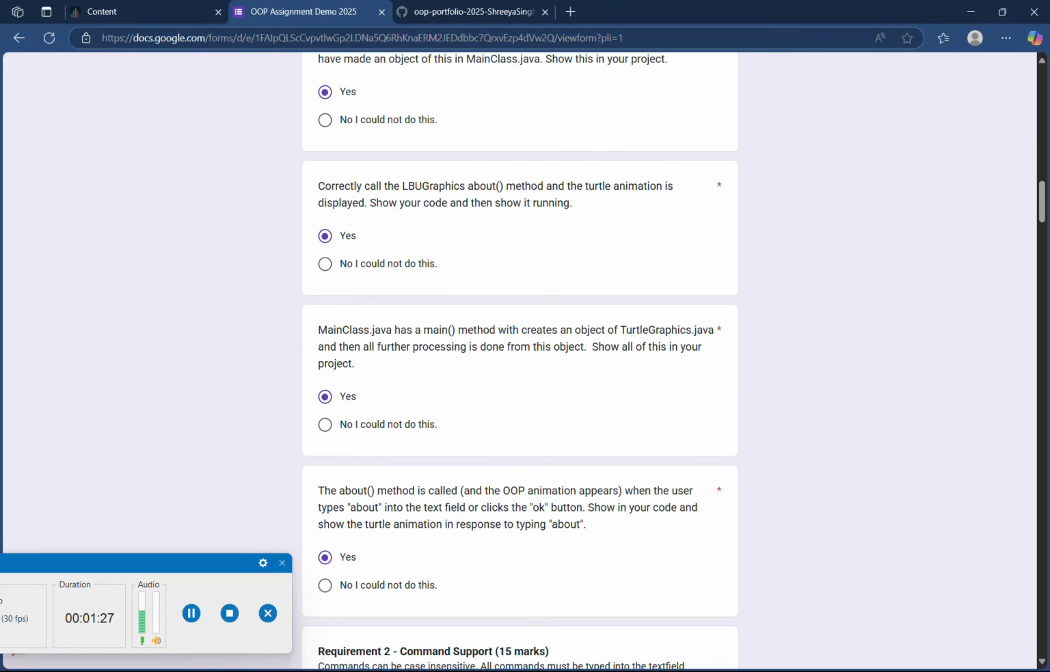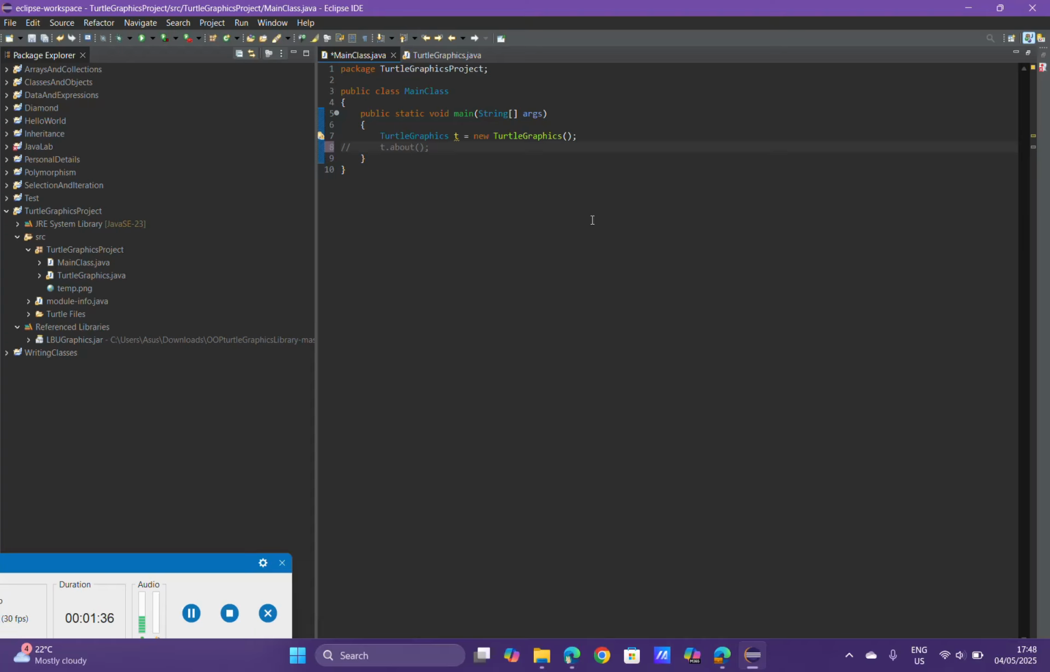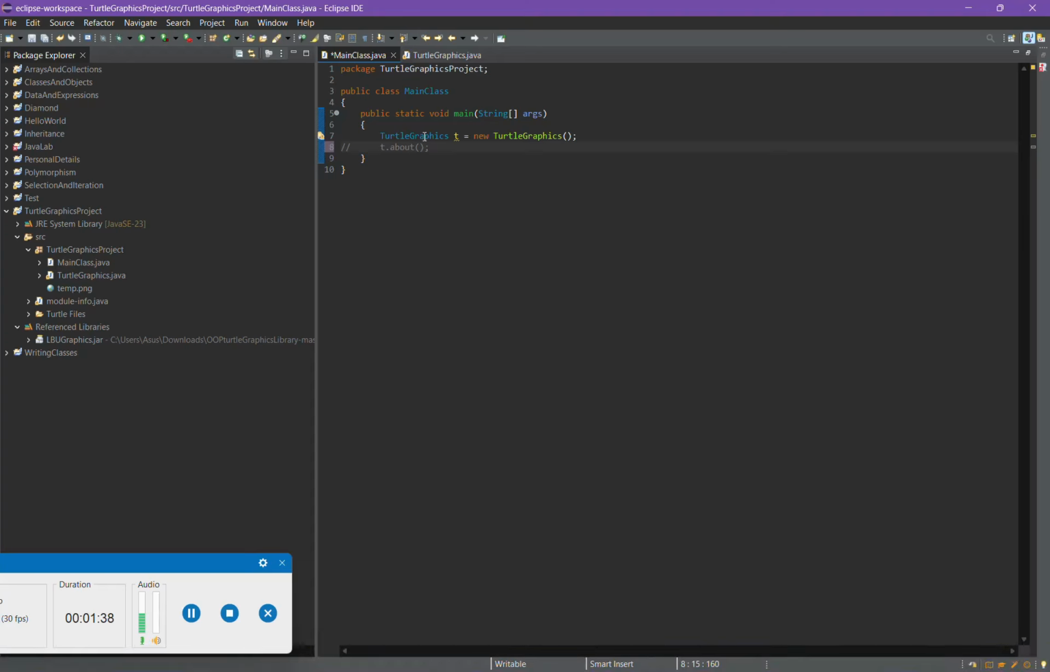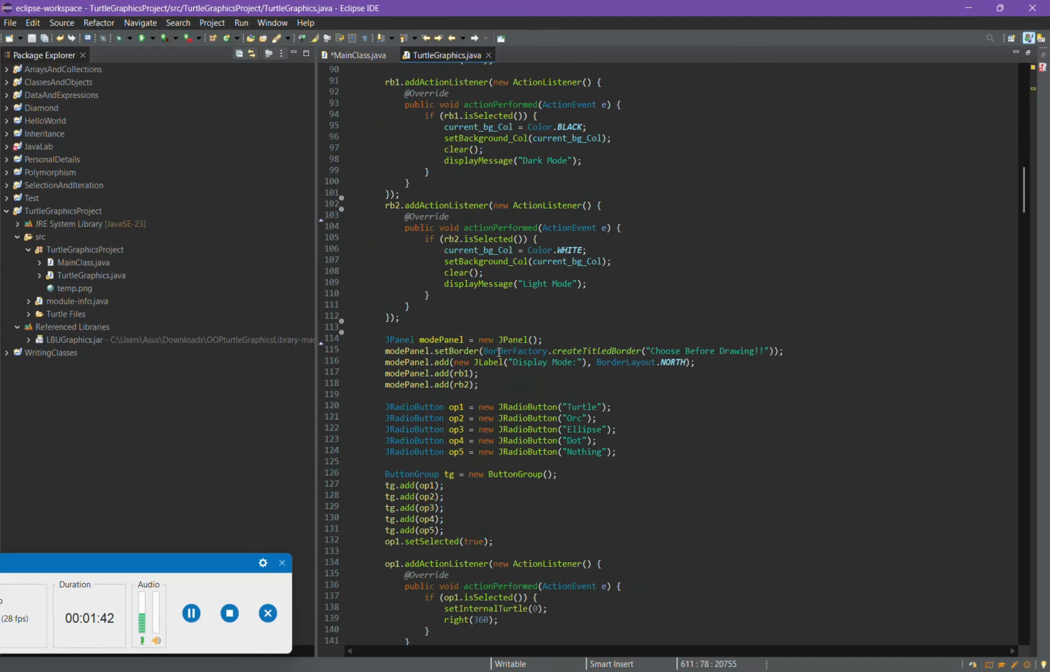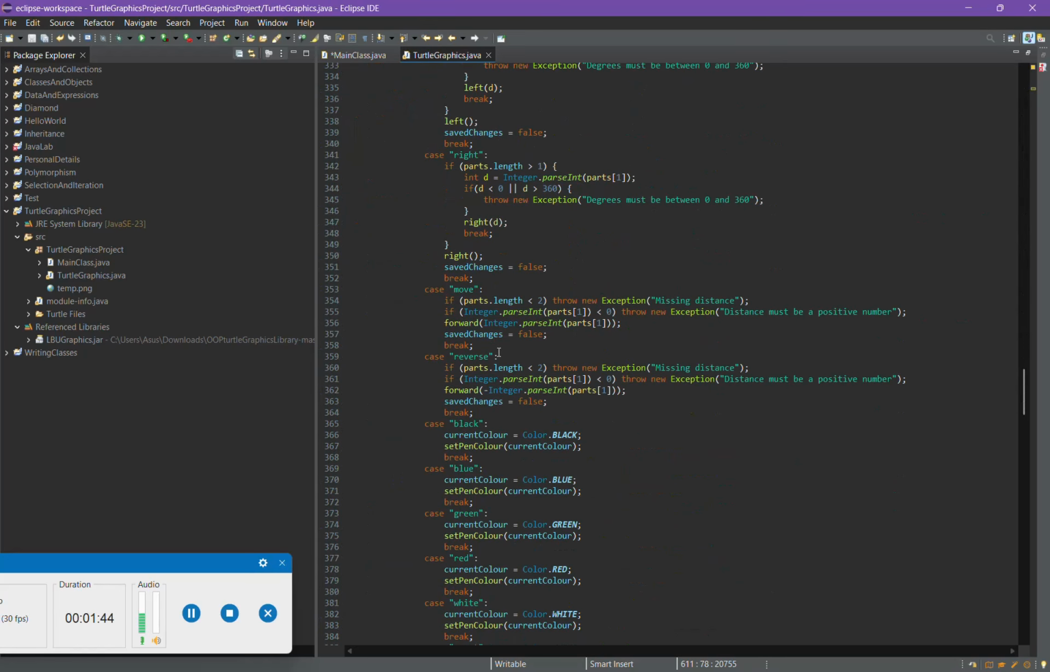Main class.java has a main method which creates an object of turtlegraphics.java, and then all further processing is done from this object. As you can see, my main class only creates an object T of turtlegraphics, and everything else, all the processing is done within that object.